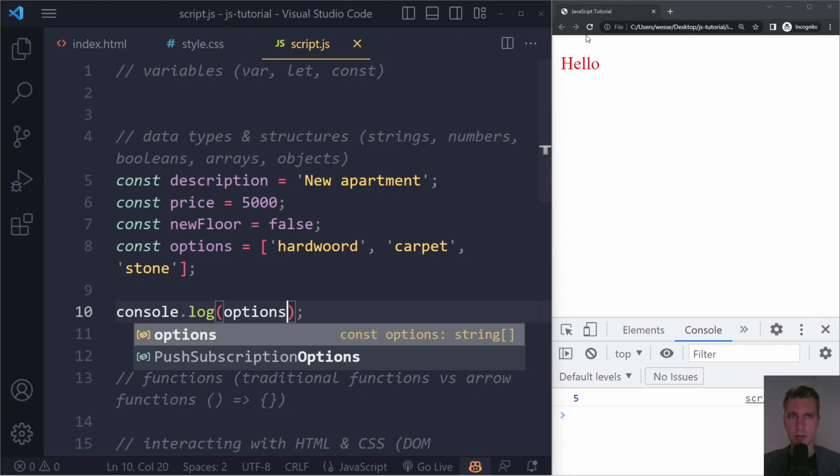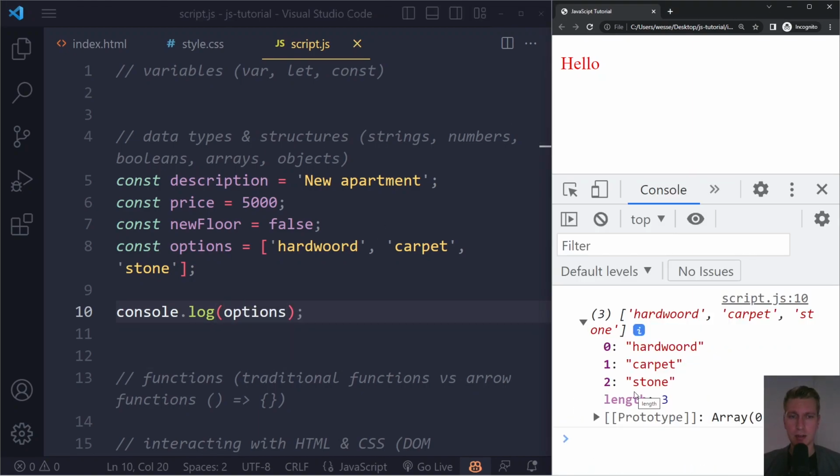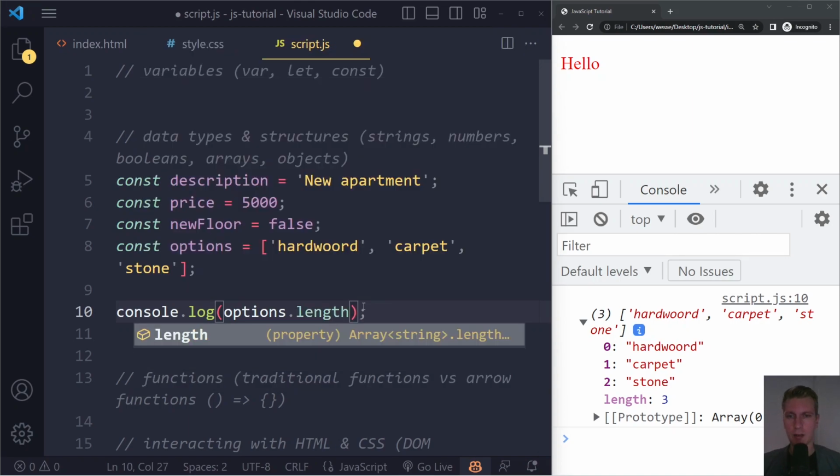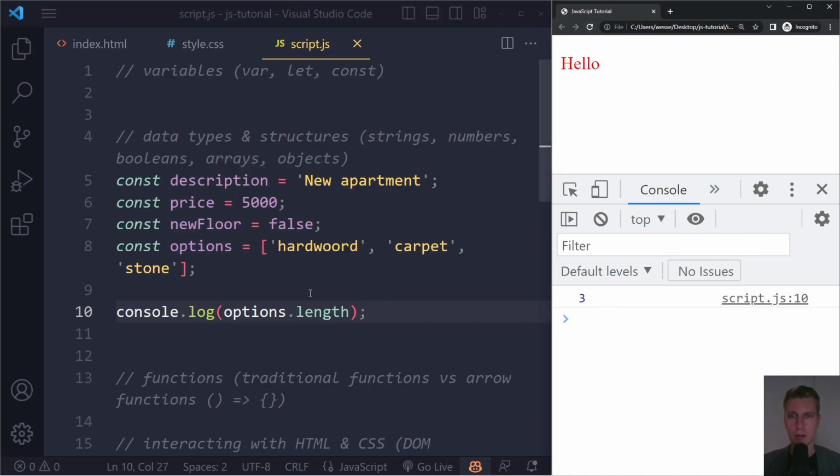I can log options, right? I get the whole array. It gives you the length as well, and you're going to see this weird prototype thing. You can ignore it for now. You don't really use it. Sometimes you want to log the length. If I refresh, we get 3. So there are 3 elements in the array.